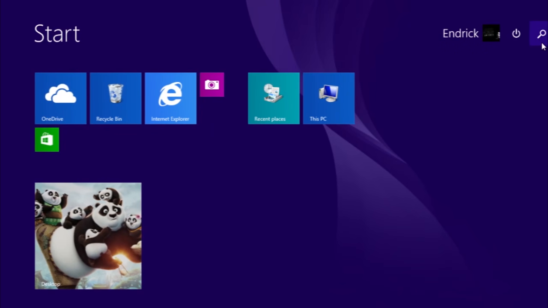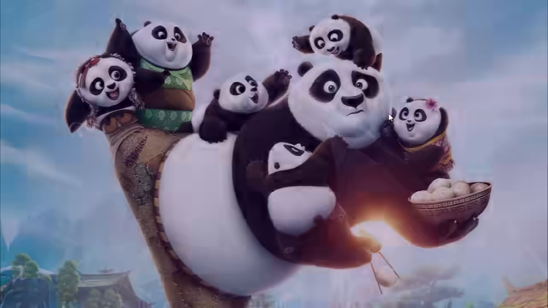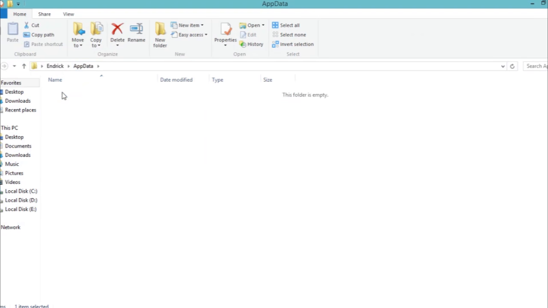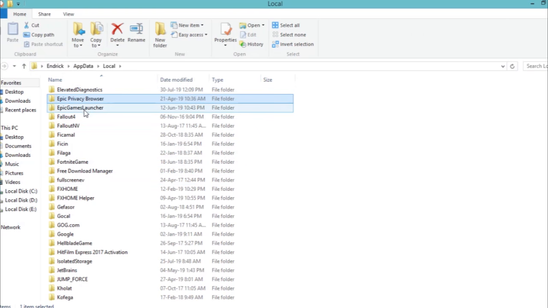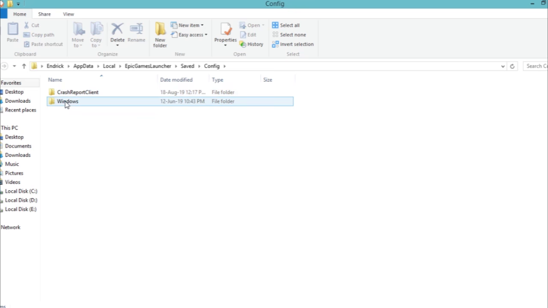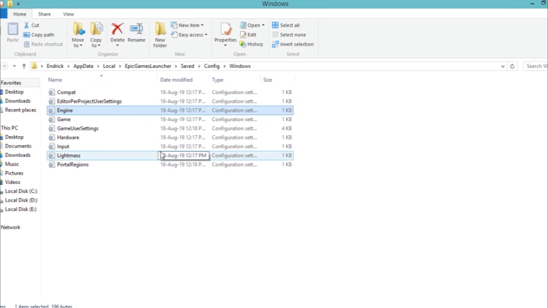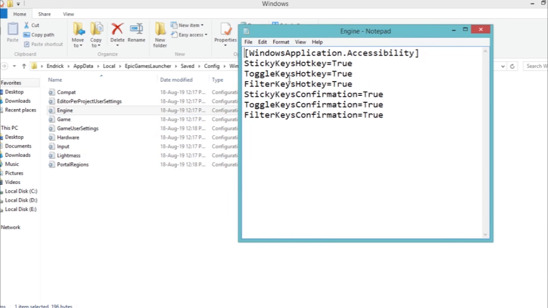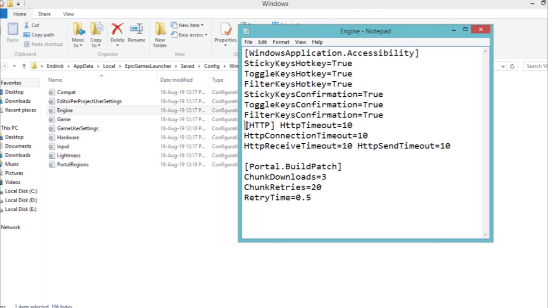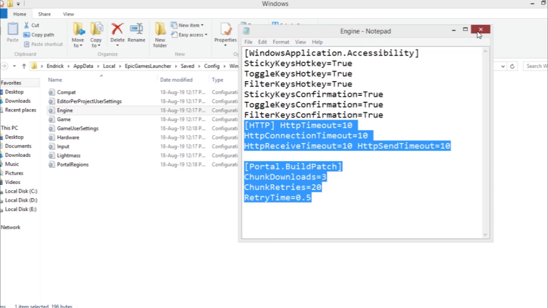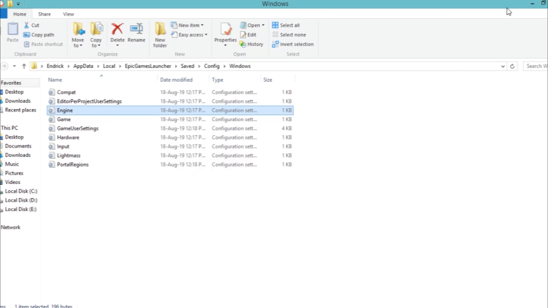What you do is you just search for %appdata%, and then you go to Local and find your Epic Games Launcher, then Saved, then Config, then Windows, and then you're going to find Engine. You're going to find this configuration file, so open it. There is something in the description box below. You can see it. You just come to the last portion and paste it. You can just paste this one, simple as that. You just paste this one, close it, and save, and done.